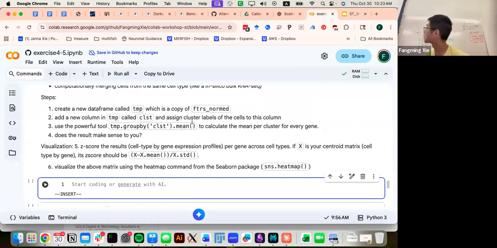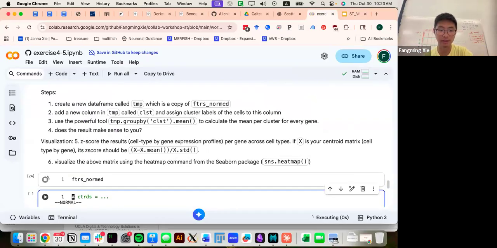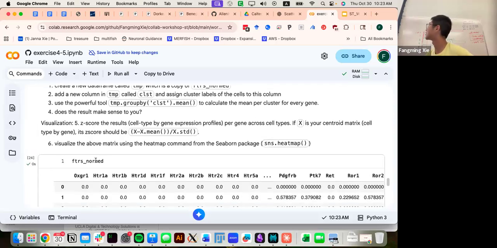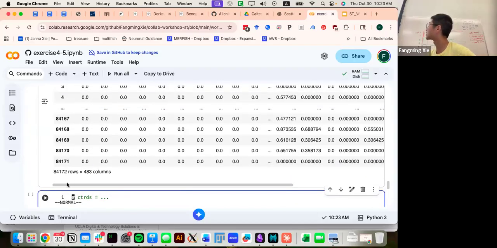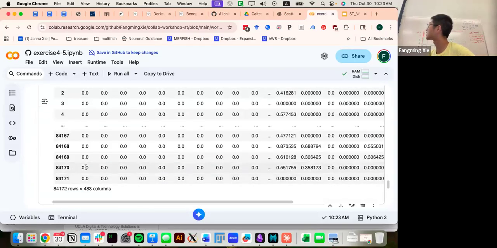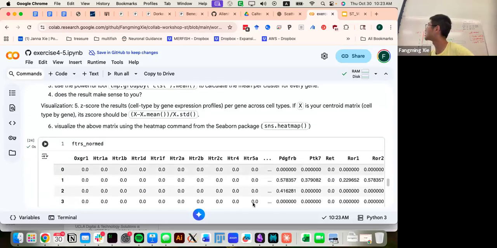That's in this variable called features_normed. Let's just check what this features_normed is. So yeah, it looks like it's our data matrix, right? 84,000 rows, 483 genes, and the values are not integers because it has been normalized. You could use unnormalized, and the procedure will be the same, but because we wanted to normalize our data, we just use that. So that's our data matrix to start with, to work on.